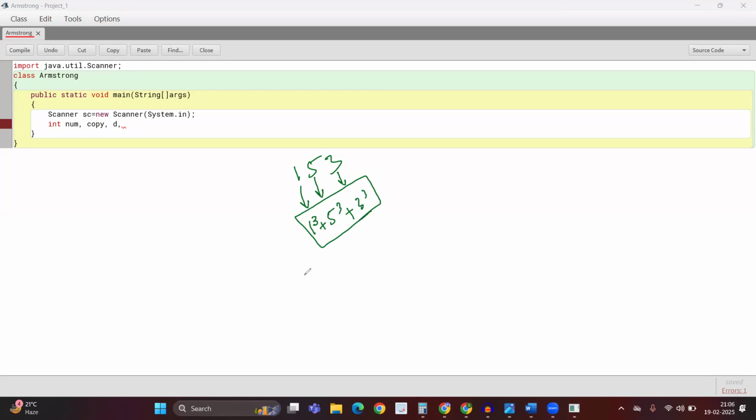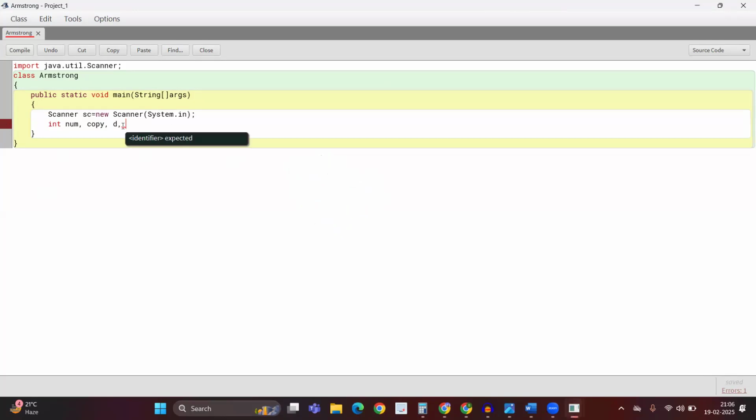So we need an accumulator variable where we will be accumulating the sum of the cubes of every digit. For that, we are going to use a variable named sum, and we are going to initialize it with 0 because accumulator variables are always initialized with 0. So I hope you understand the purpose of sum and the purpose of d. Great. And copy is the variable that will store the copy of this num.